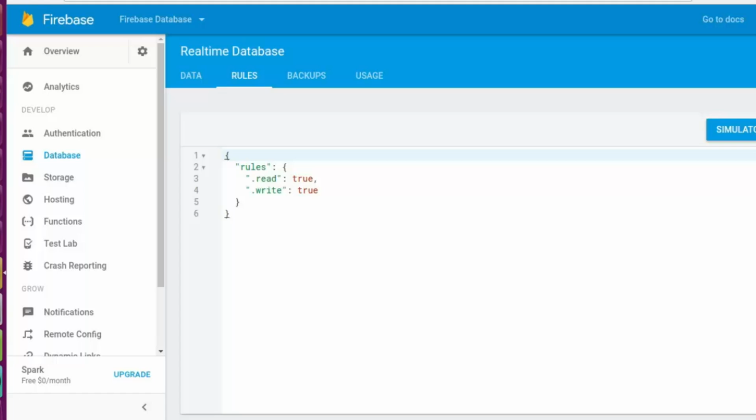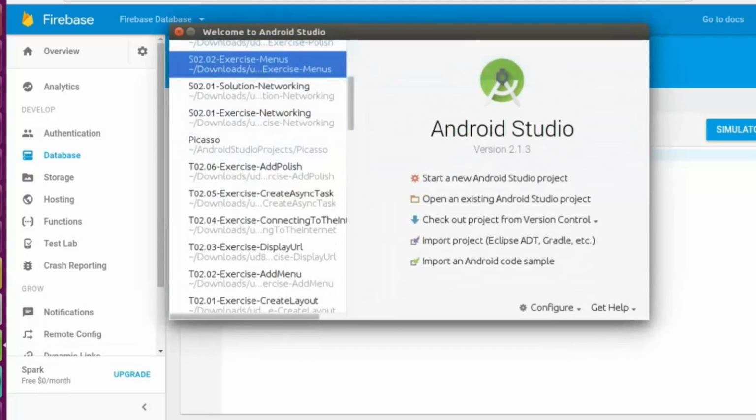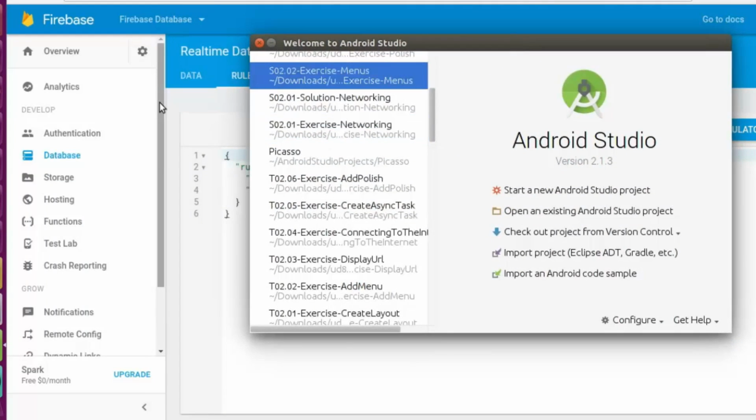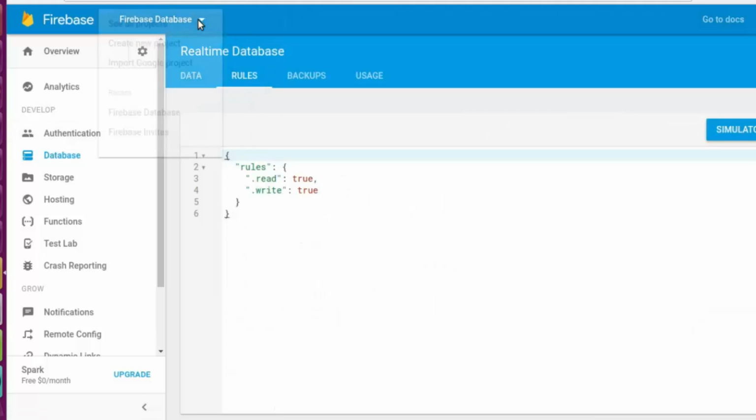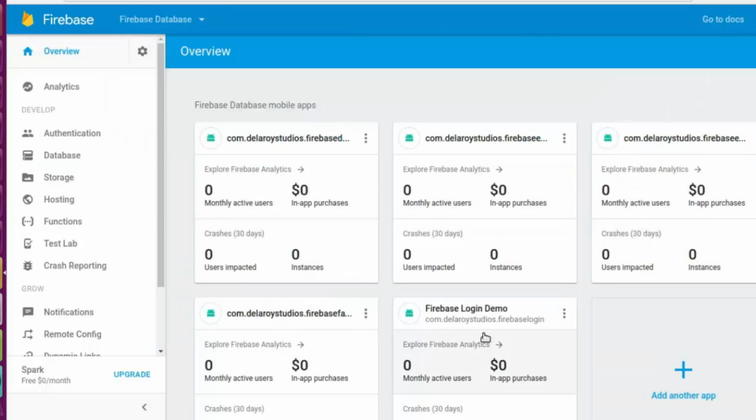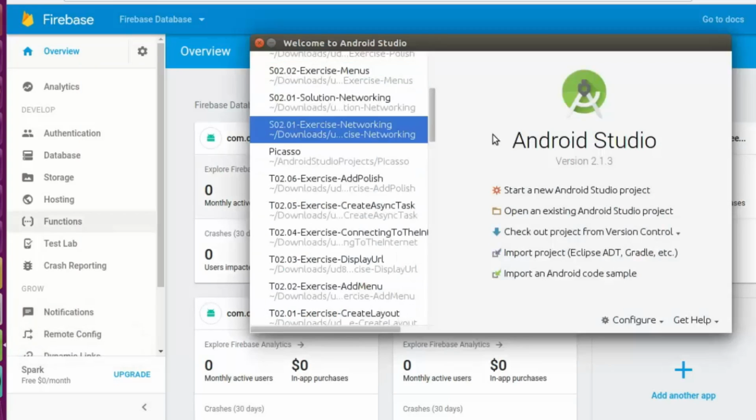From here, I'll be going to Android Studio. We have the structure. Now I'm going to create a new Android project, which is going to be in line with our project in the database. It must bear the domain com.delarestudios.firebaselogin. So it must bear the domain you're using. Please take note of that. So I'm going straight to start a new Android Studio project.